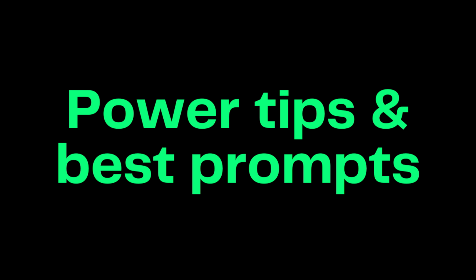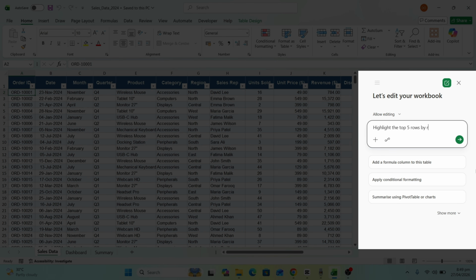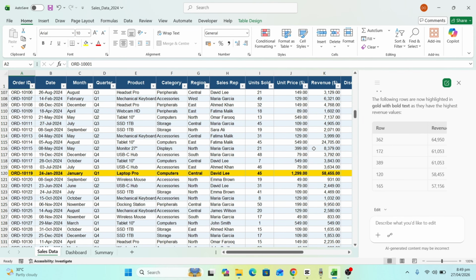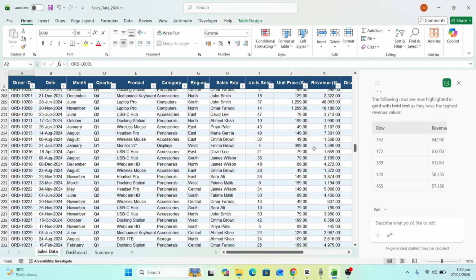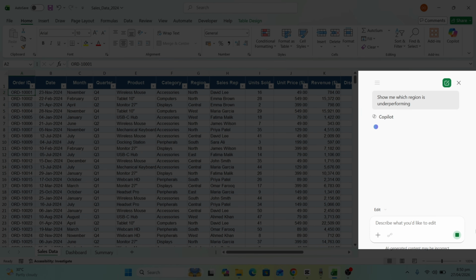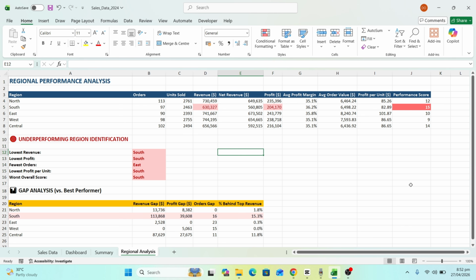Power tips and best prompts. Now, let me share the best prompts that actually work. First, "Highlight the top 5 rows by revenue," so Copilot adds conditional formatting automatically. Second, "Show me which region is underperforming." It gives you an AI written analysis.